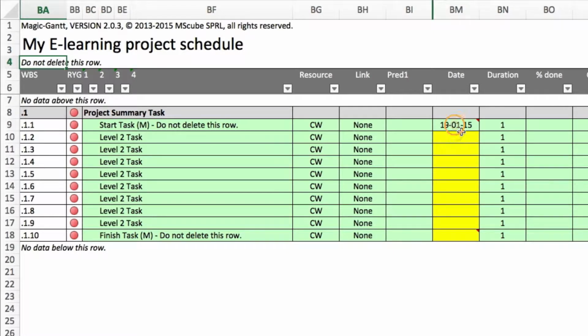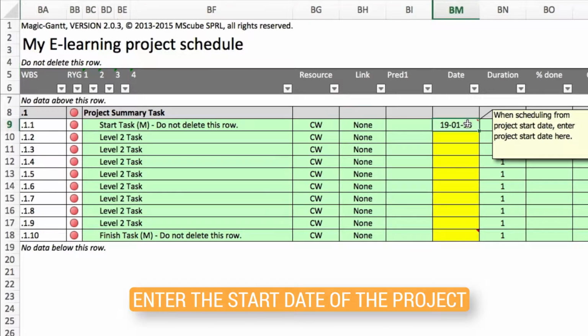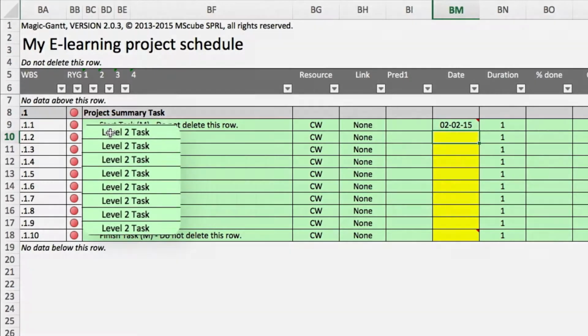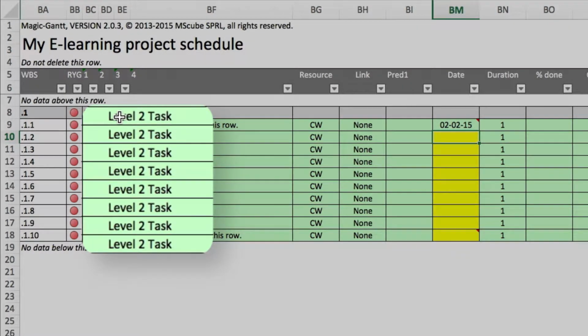Next, you are writing in the start date of the project, and then you are ready to start adding in the tasks. The major tasks involved, as you can imagine, will be writing the storyboard, creating a first draft, reviewing the work, making changes, performing a final quality check, and publishing.